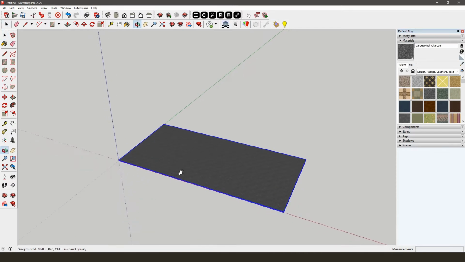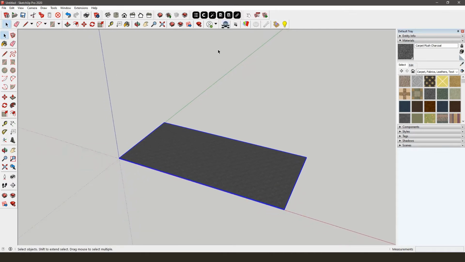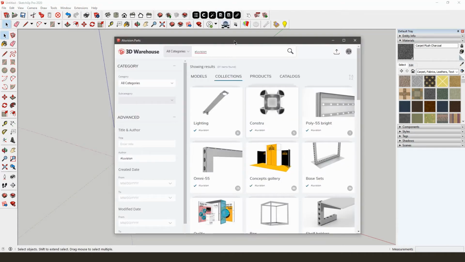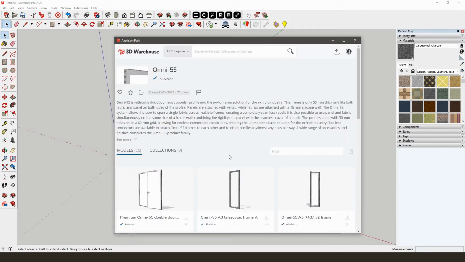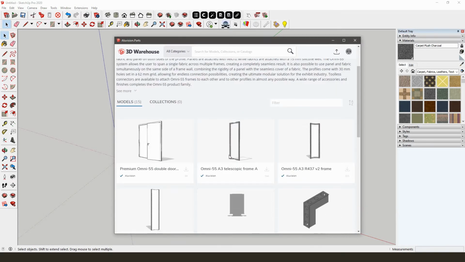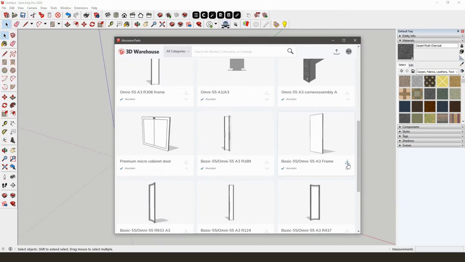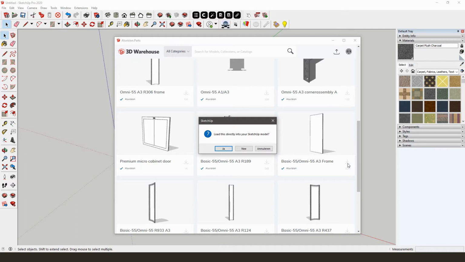We'll now add the frames and corners to our design. Open the Aluvision Parts library. Click on Omni 55. Download Basic 55/Omni 55A3 frame by clicking the blue download icon. You will receive a notification from the 3D warehouse if you want to download the frame directly into your SketchUp model. Click Yes.